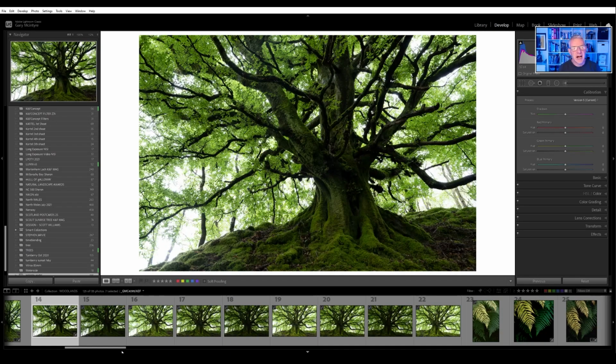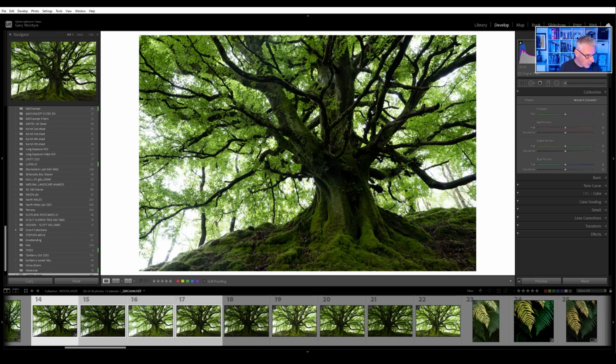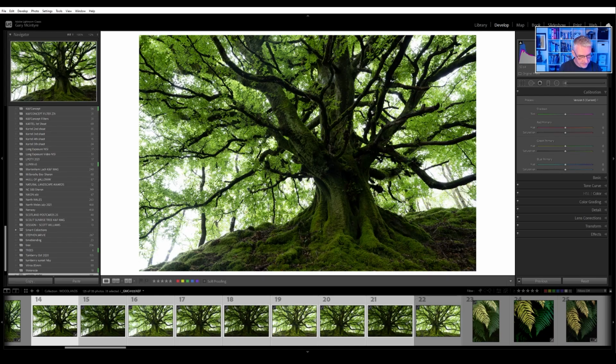Okay, so here we have the bracketed panel, and it's made up of 9 images and it's 3 brackets each. So what I'm going to do is show you the full process of me putting this together, just in case you don't know how to do it, and then I'll take it into Photoshop and edit it in there. So the first thing is I'm going to select all the images.